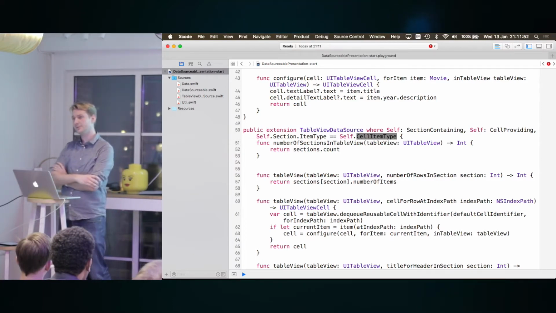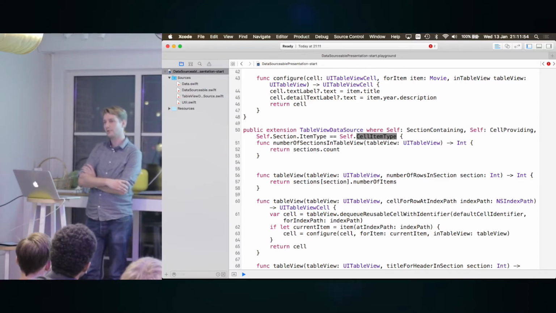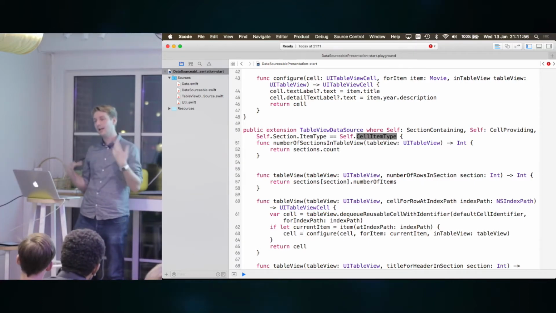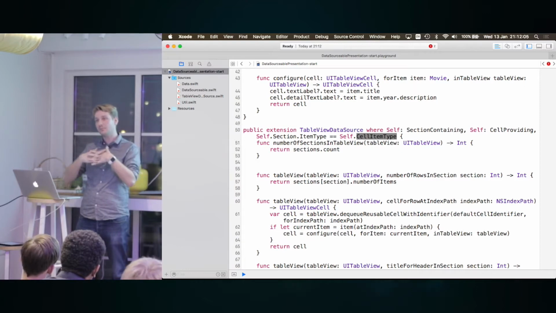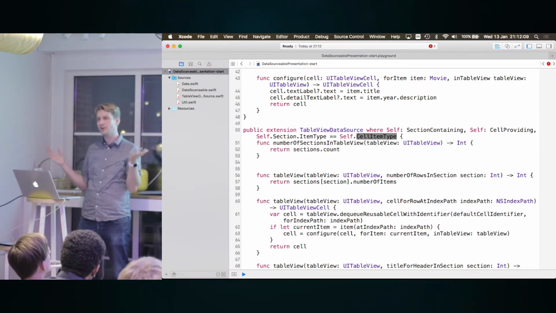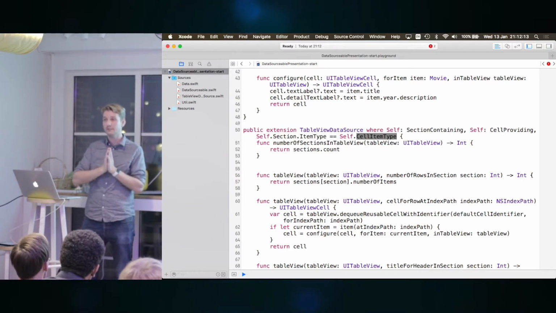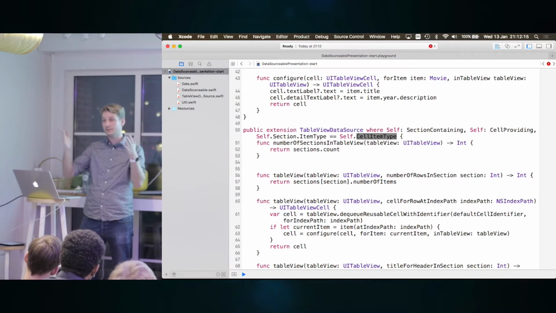So if you want to use protocols, the thing I like about protocols, which I think I've shown here, is that you can create a lot of protocols that are interoperating and coming together in this extension on table view data source. But you don't have to conform to all of them. And with subclassing, you can only subclass from one specific superclass.